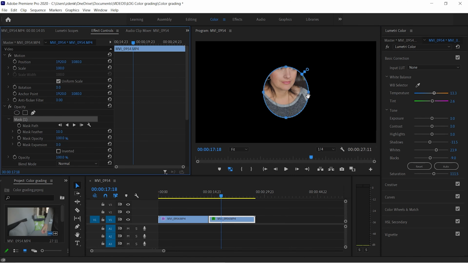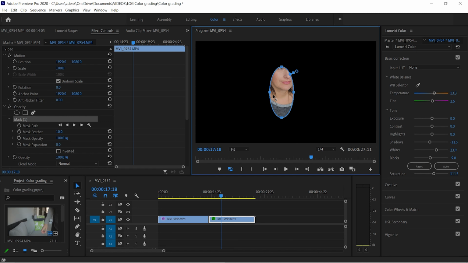If you run into a situation that you have no white paper with you and you're not wearing anything white, but in your frame is a person, what you can do, you can select just the skin to correct the skin tone. I'm going to go to editing, effects, create ellipse mask, and only select the face, the skin.